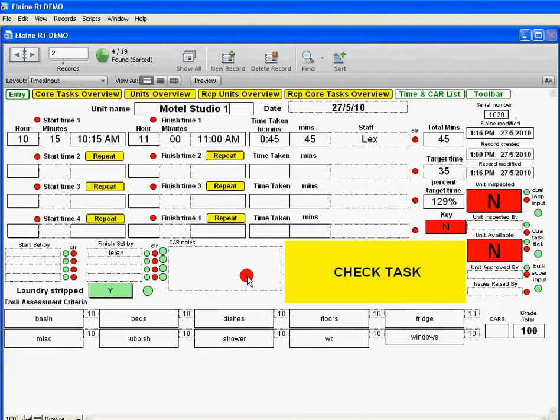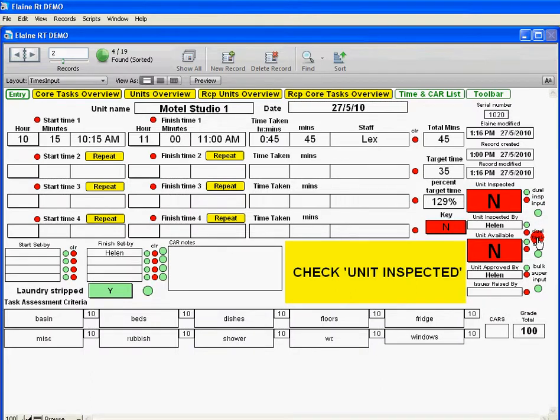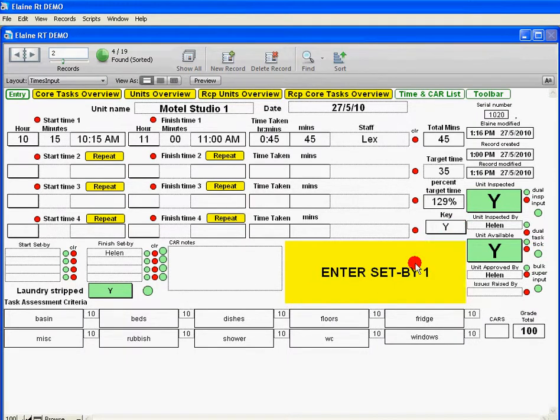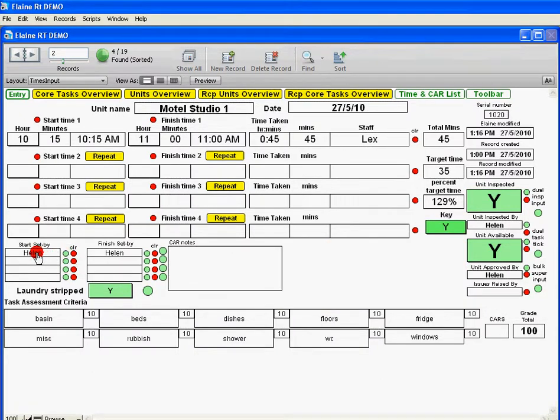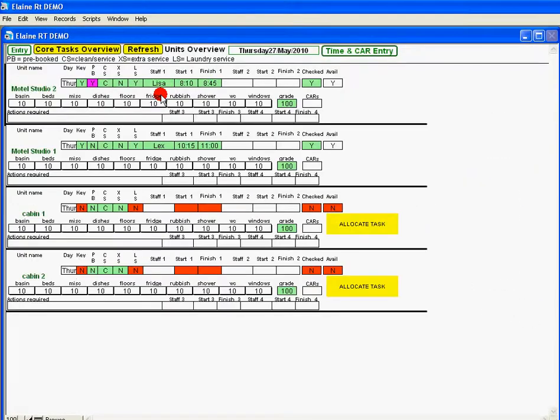These larger green buttons will do it two at a time to make it slightly quicker, and we can check that the key has been returned, and we're reminded that we had not entered the staff set by here. When we go to unit side view, we can see that these boxes have all changed to green, and people know that the task is now completed.